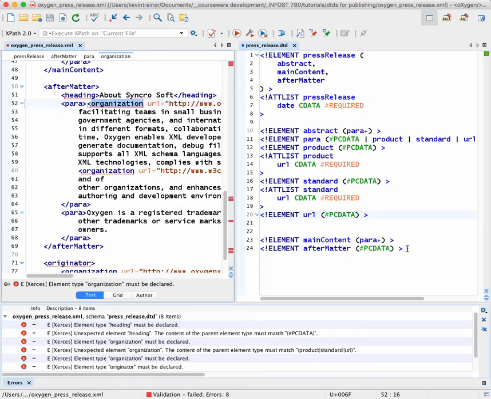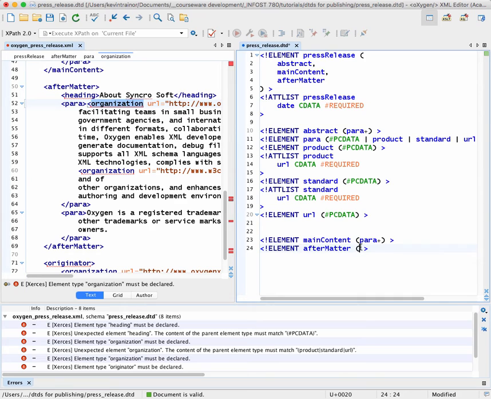Okay, let's do that. Let's go over to the DTD and change what we're going to have here. First of all, we're going to have the element heading, comma, and then we're going to have para. And let's say again, one or more. So let's say para plus. Okay, and then we need a right paren to finish the content model. Okay, that's good.